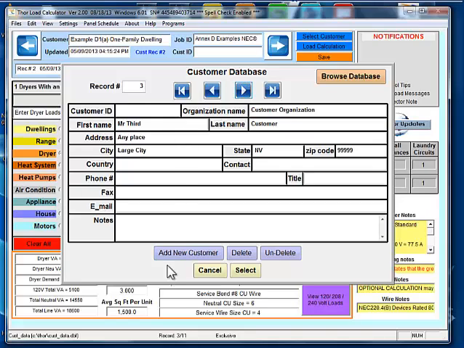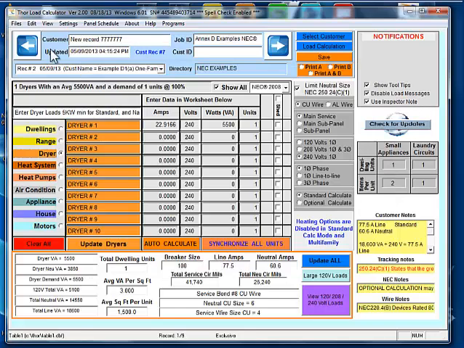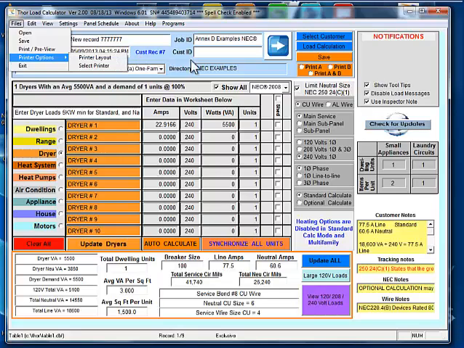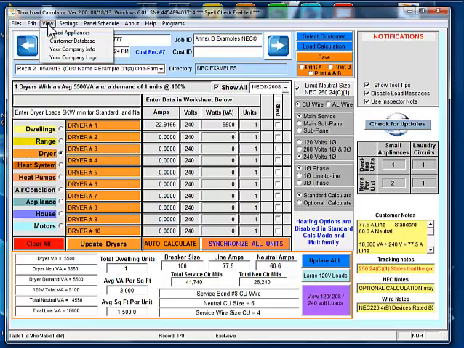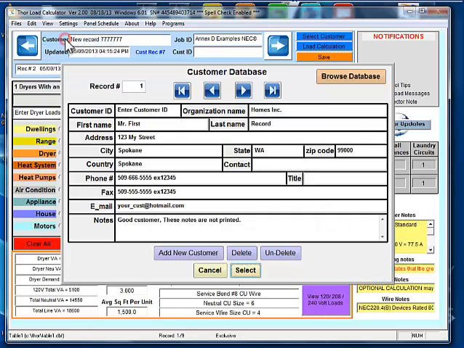If you want to add a new customer, click add new customer. If you wish to delete a customer, you scroll to that customer number and then hit delete. Then it will tell you that this record is marked for deletion. The only time that it will actually get deleted is when you exit using this exit here, or if you go and actually modify it when you're in the customer database.